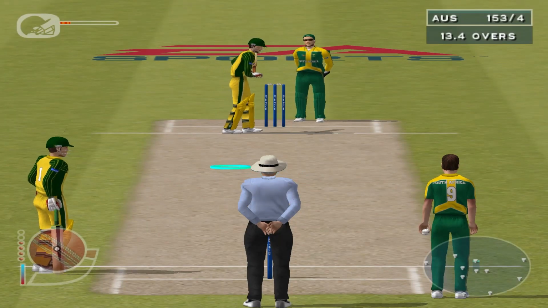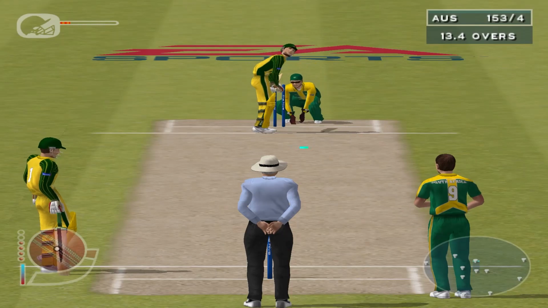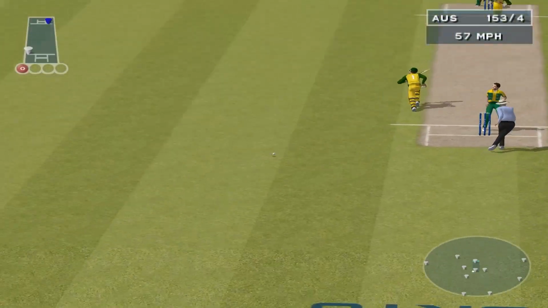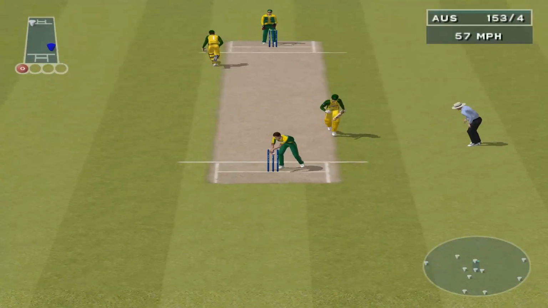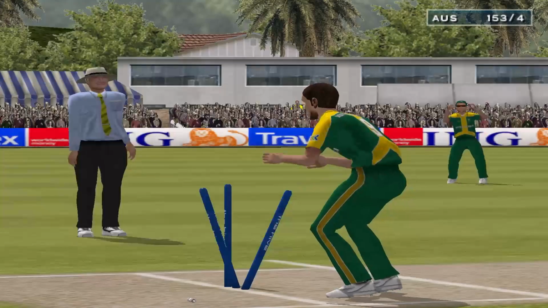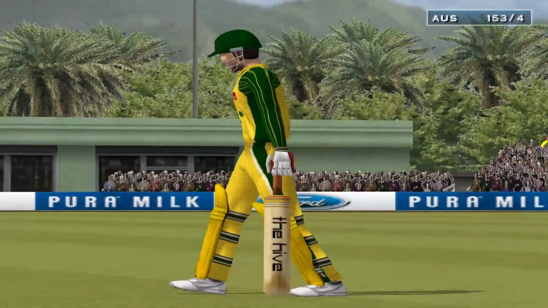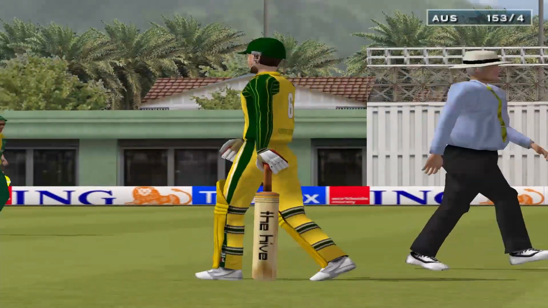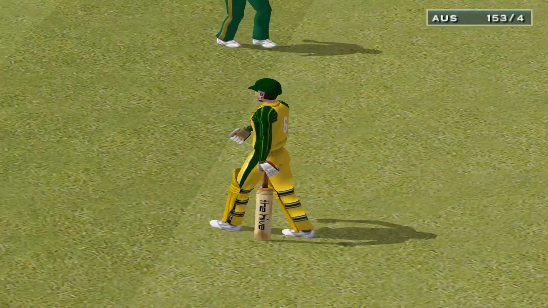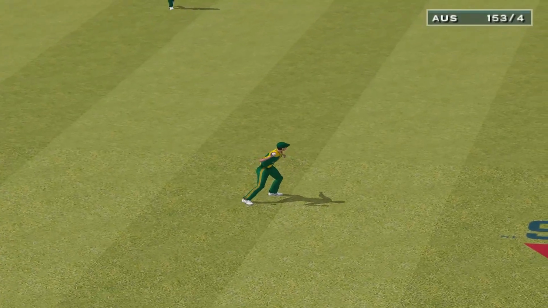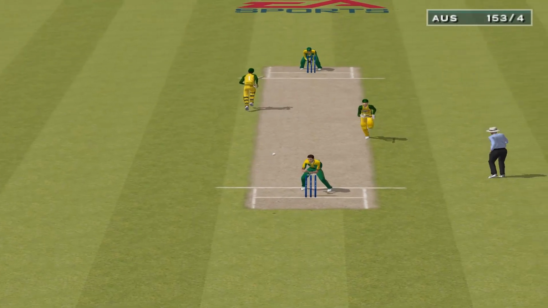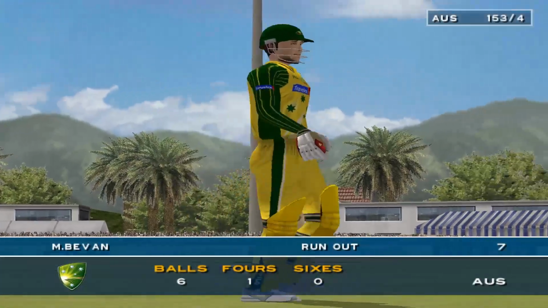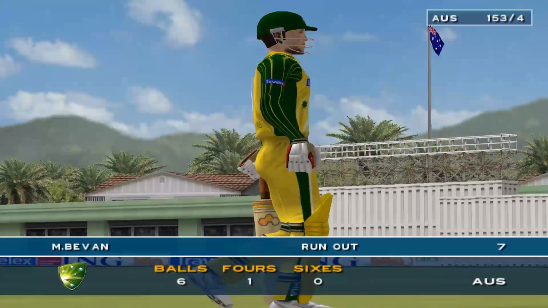Peterson continues. Hit straight to a fielder. It never looked like being a run there. I think he realised halfway down that he wasn't going to make it. We can have a look at that again. Bevan scored 7 runs from 6 balls.